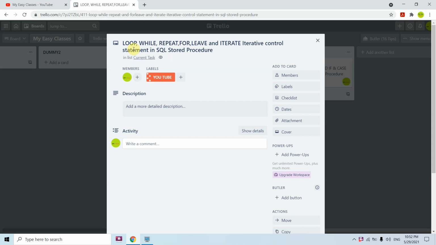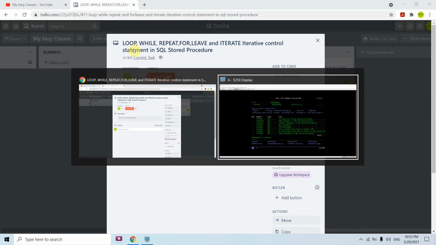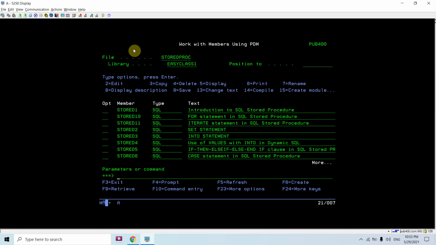So basically this will cover various looping statements like loop itself, while, repeat, for, and the statements which are used inside the loop, like leave or iterate. You're going to get a variety of things from this video, so keep watching, and let's move on to the demo of this video.